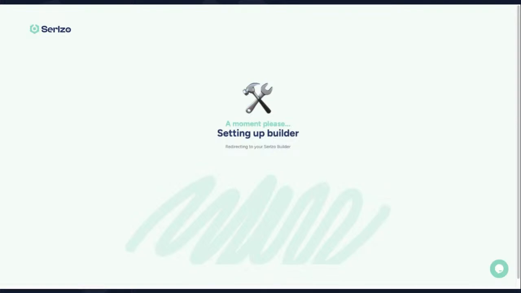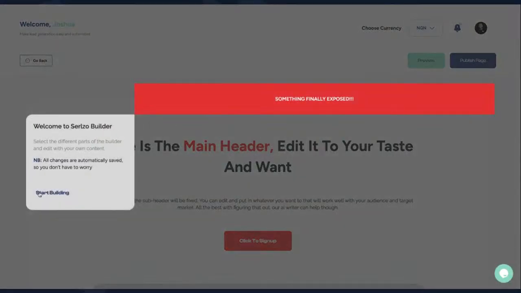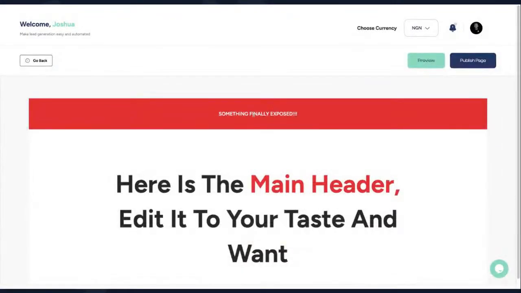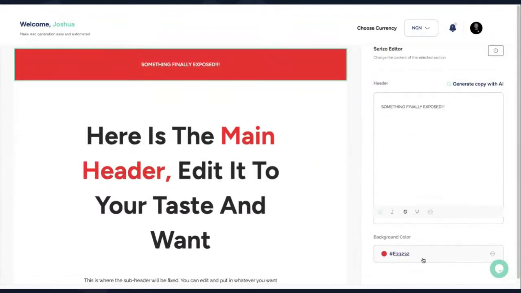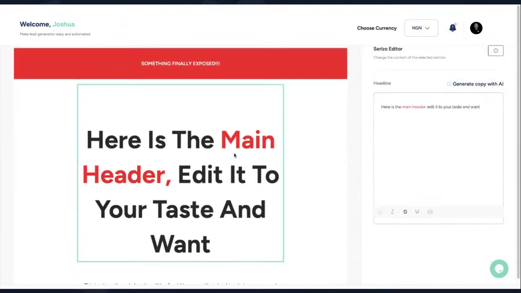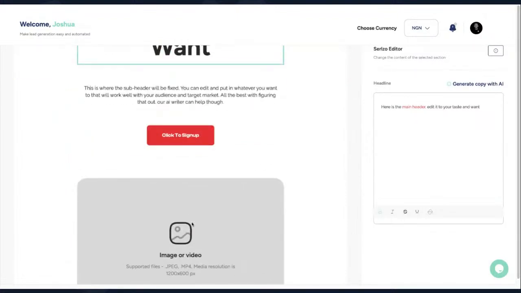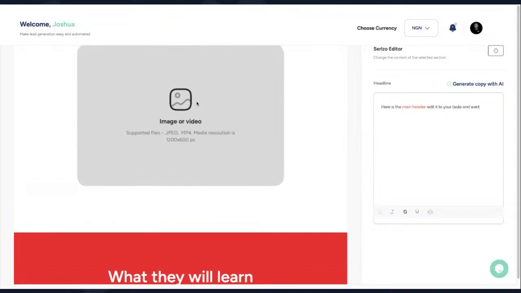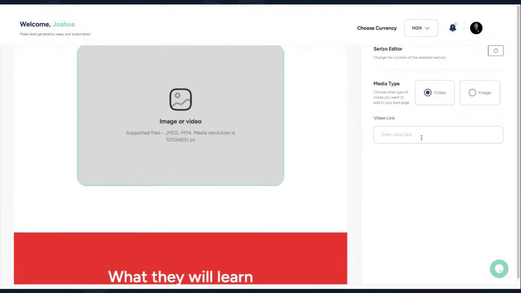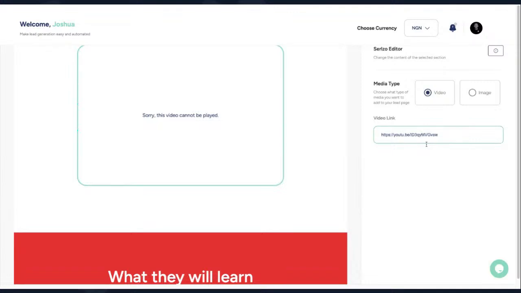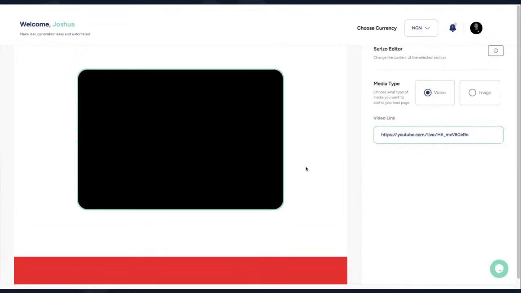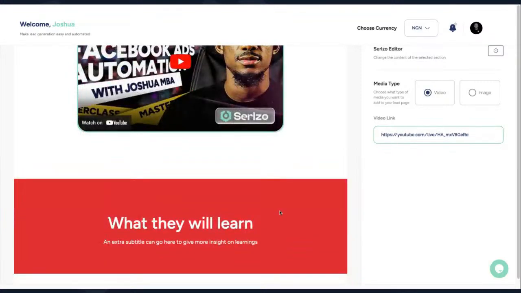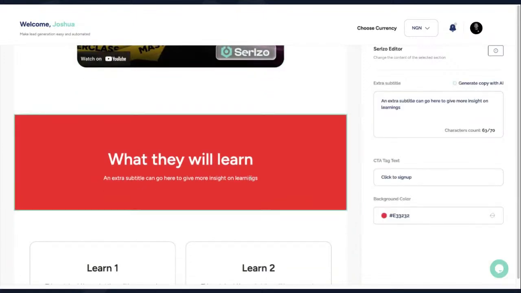Takes me straight up to the page where I can build it. Very super easy. Now, this is the title. I can decide to edit this headline and change the background color. And at the same time, I can decide to change this, change this, change this. So let's add a video here. Let's say the video I'm going to add is, I think I have a YouTube video here. Let's add this guy. Okay, this guy. Now, what you will learn is already here.